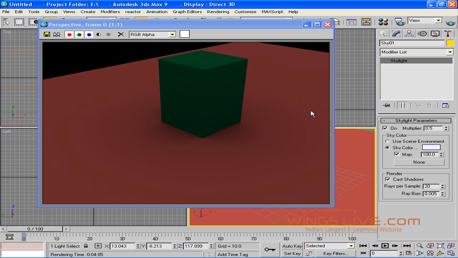Use the skylight for environmental lighting. In the next lesson, we will discuss all light parameters.